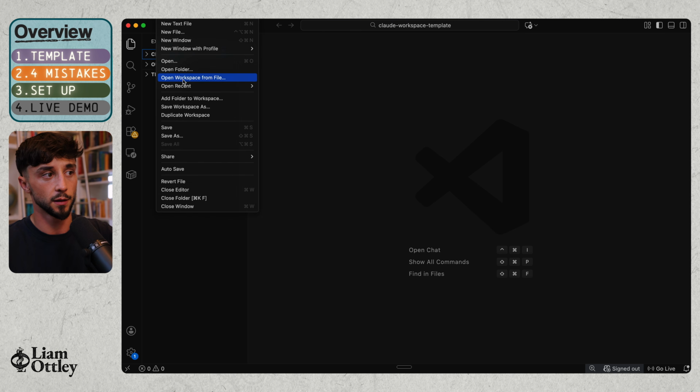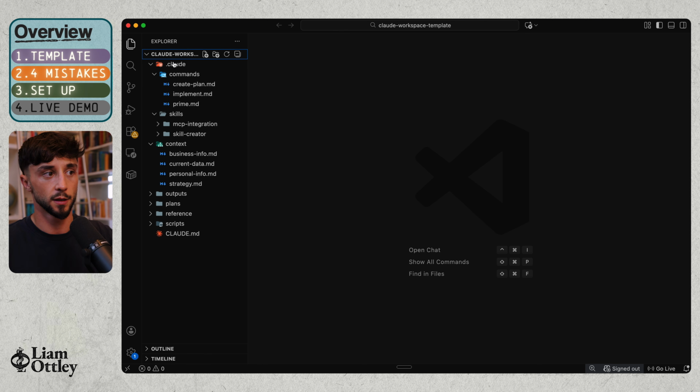And then you go File, Open Folder, and then you'll see something that looks just like this. So we've opened the folder, the root folder of our workspace, and in it there are all the other folders. The next thing we need to do is get Claude Code installed.